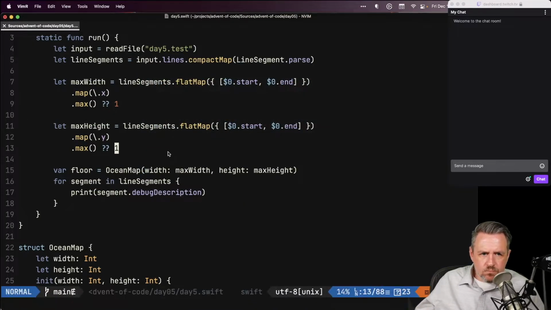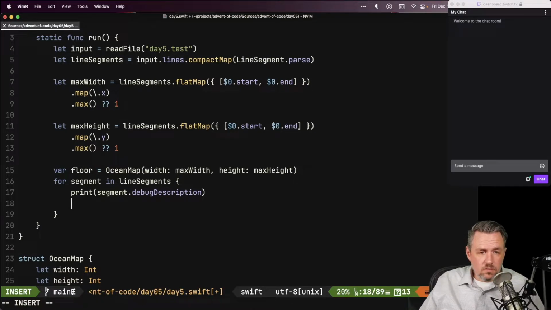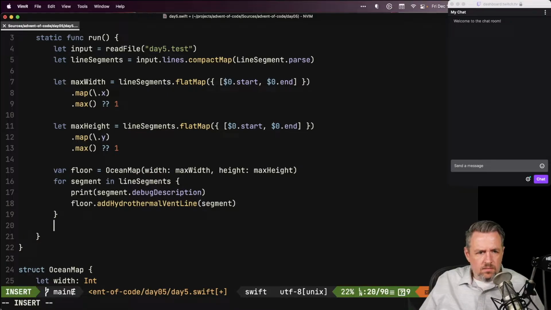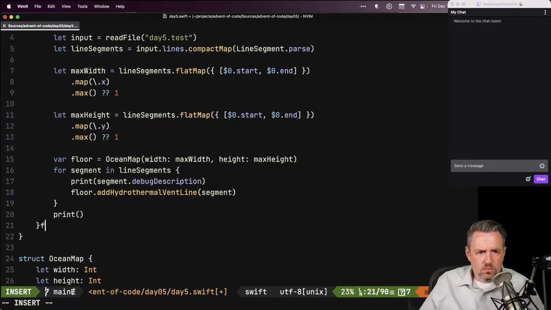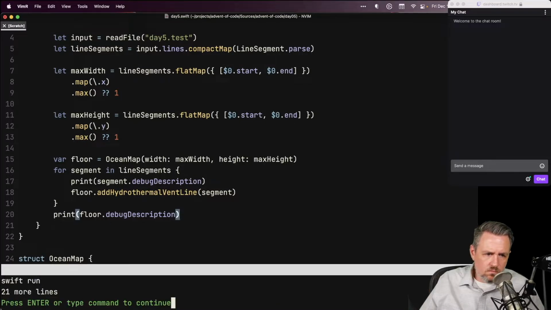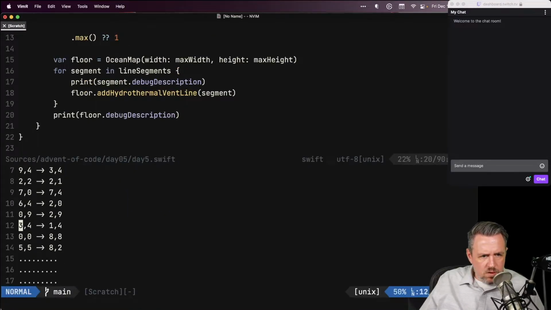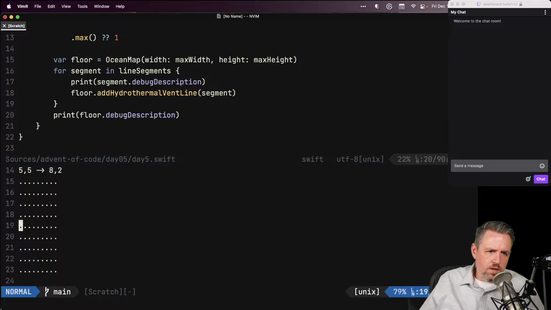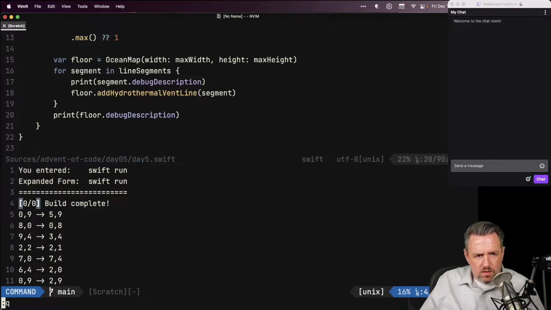Okay. So now I have the ocean floor. I'm printing out these line segments. So then I want to say floor.add hydrothermal vent line segment. And at the very end, I'll say print floor.debug description. Okay, so we process our lines, and then I've got my floor. Okay, that part is all working.